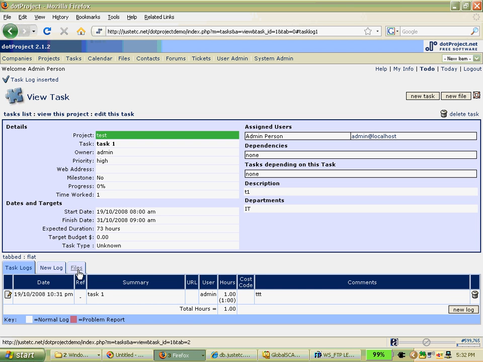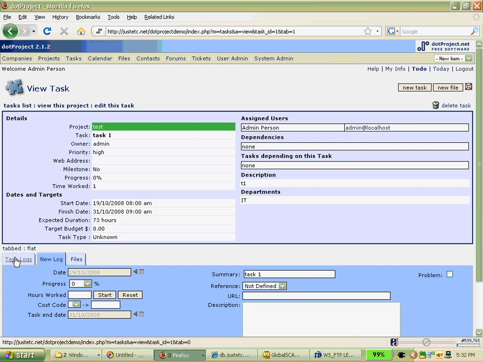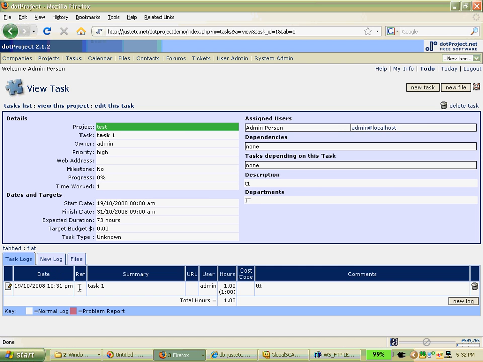And you see for task you can also assign files, and from task log you can see all the logs. This is shortly for projects, and you can see you can edit the task and those kind of stuff. You can attach new file for this task.